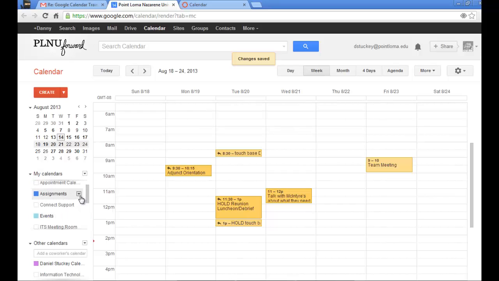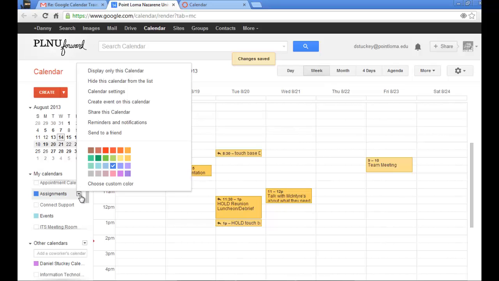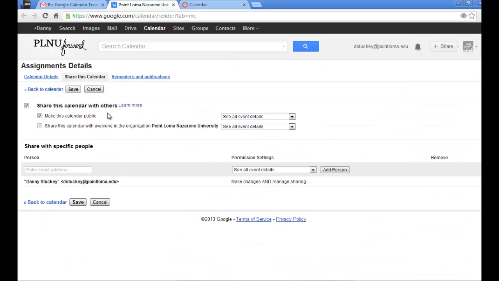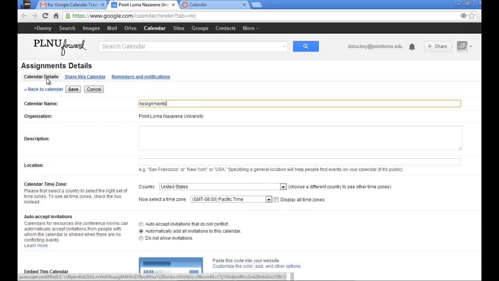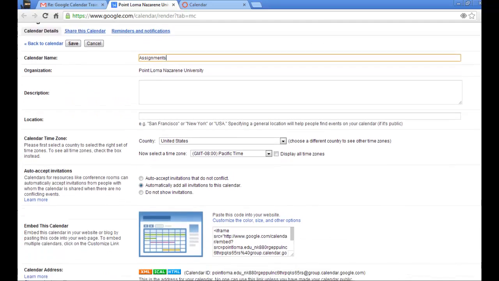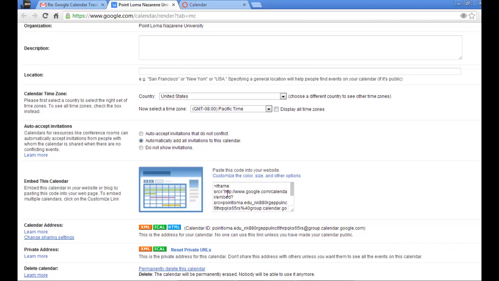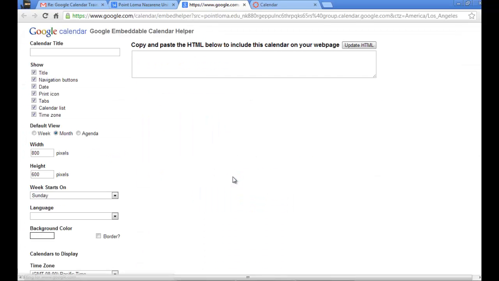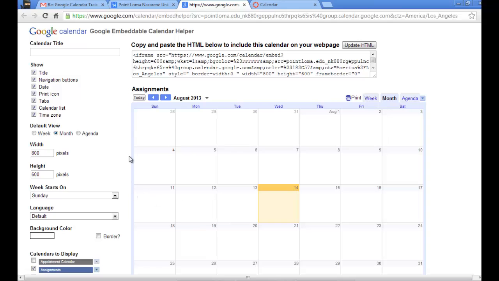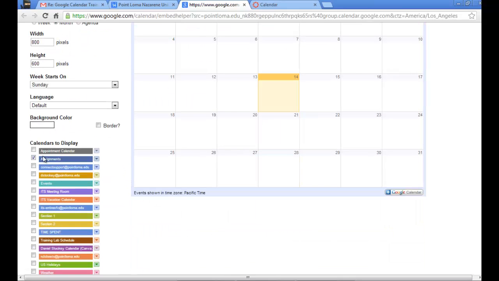Now let's create a calendar feed specific for section 1. I will choose assignments. I'll click the drop arrow after that and choose share this calendar. And then I'm going to go to calendar details. And under calendar details, I have this option right above where I have the embed this calendar. I have this customize the color, size and other options. When I choose this, now I'm going to customize the feed that's going to go into my course. So I want assignments. Here are all the calendars that I have, but I also want events. But I only want the meeting times for section 1, so I'm going to choose section 1. So now these 3 calendars will be added into this feed.